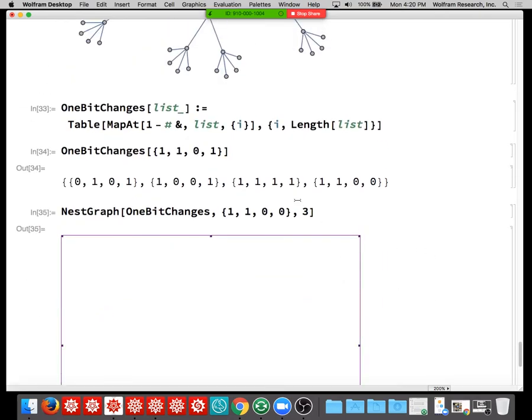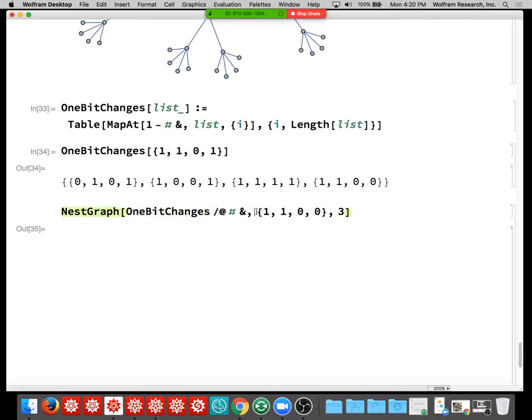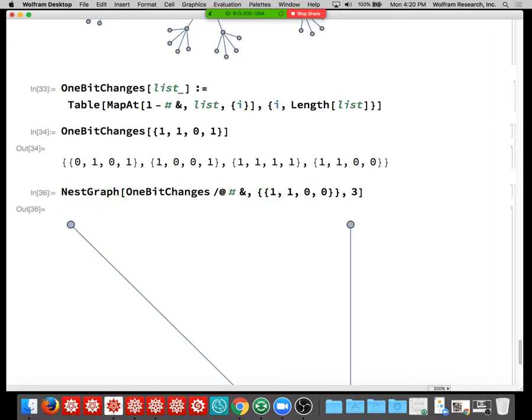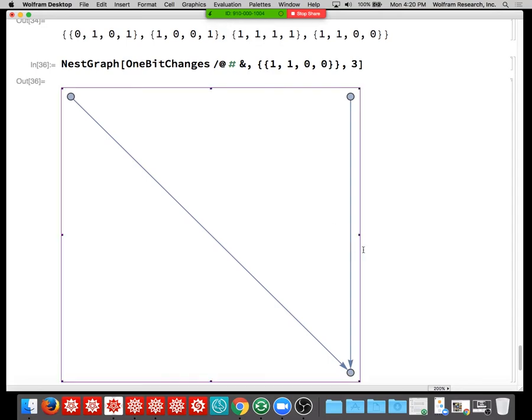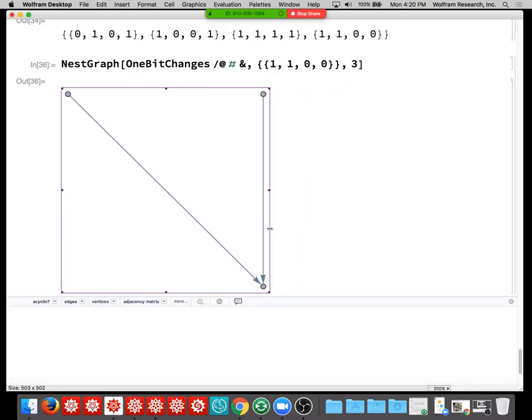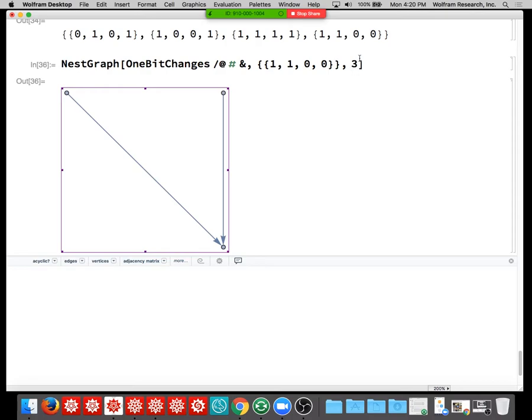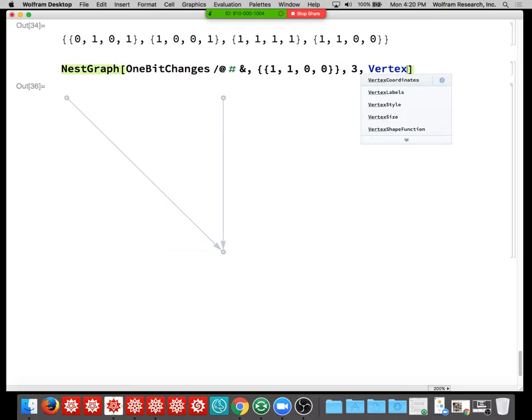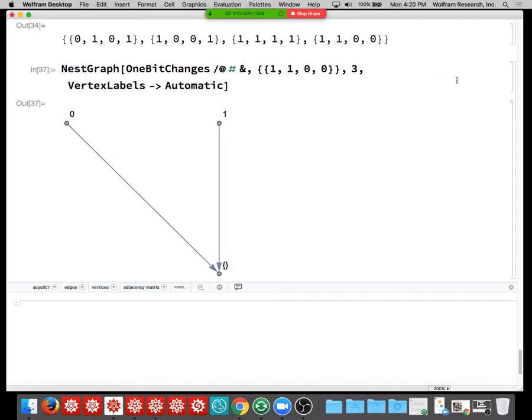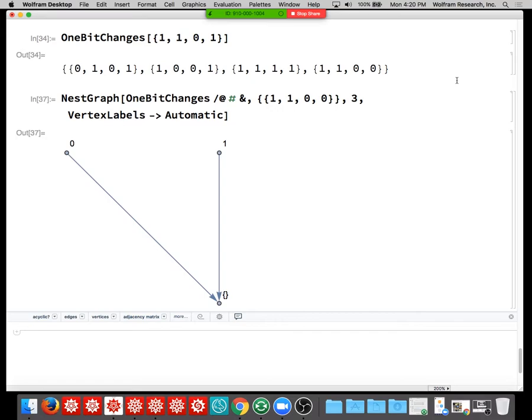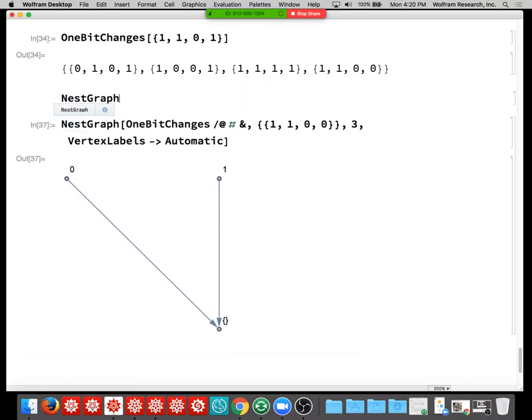That was unconvincing, so my guess is that there has to be a map there. And this looks like this. Okay, there we go. That wasn't very exciting. So let's see what's happening here. Let's say VertexLabels goes to All. What on earth happened here? What is going on? Let's take a look at what NestGraph is supposed to be doing.